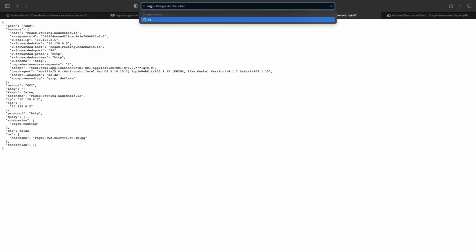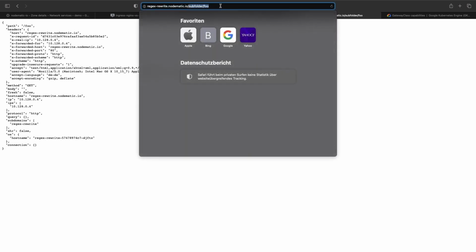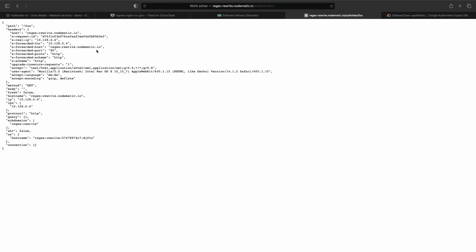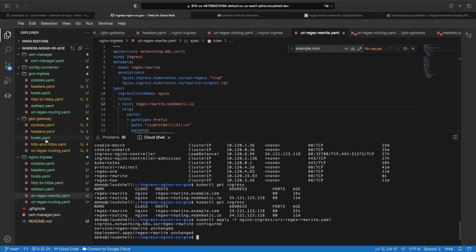Alright, so let's try our endpoint here. When we go to subfolder /foo as our URI path, note that the path only shows up as foo on the back end, so our rewrite is working as expected. Again, we simply don't have this capability in the GCE Ingress or the Gateway API.